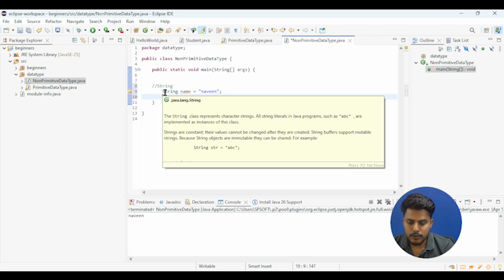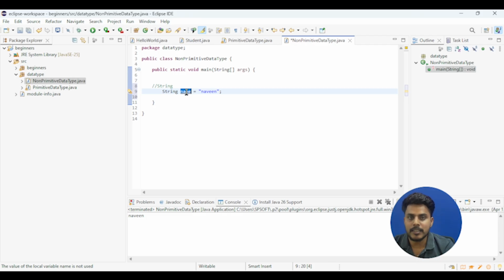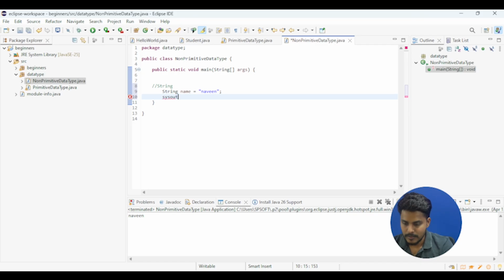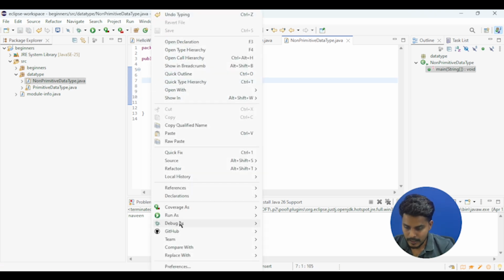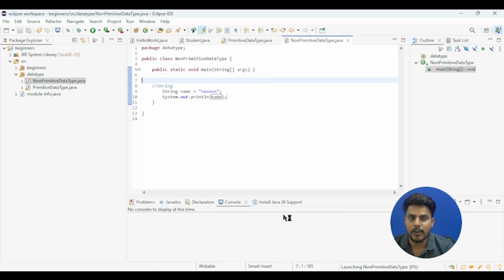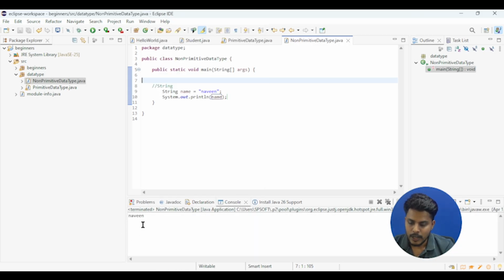String is used to store text data like names or messages. Here I am storing my name inside a variable called name. Now let's print it. You know how to print the value, right? Right click, run as Java application. Now you can see the output Naveen.